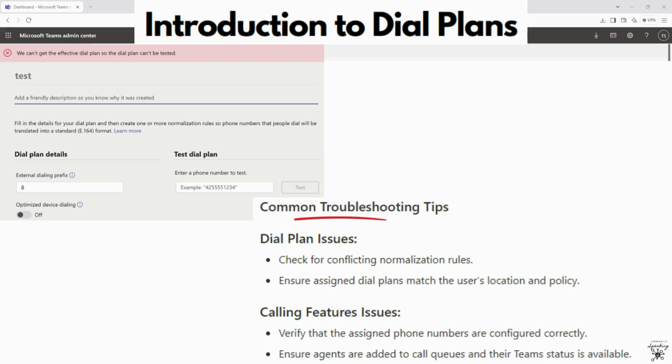Now, you can place test calls to auto attendants to check menu options, and you can also test call queues to ensure proper routing. Testing voicemail functionality, you can do that by leaving a message and verifying delivery. So some common troubleshooting tips would be to check for conflicting normalization rules, and ensure assigned dial plans match the user's location and policy. You definitely want to verify that the assigned phone numbers are configured correctly and ensure that agents are added to call queues and their team status is available.